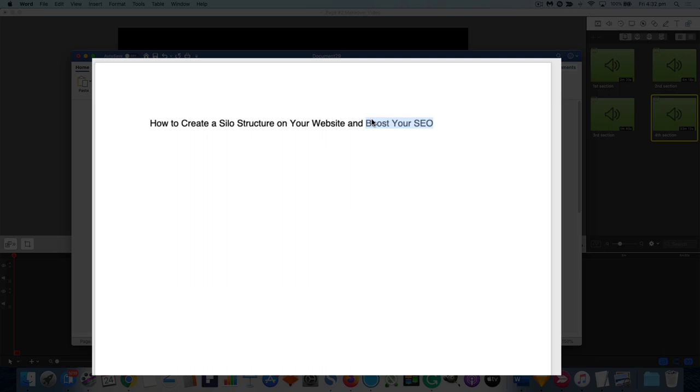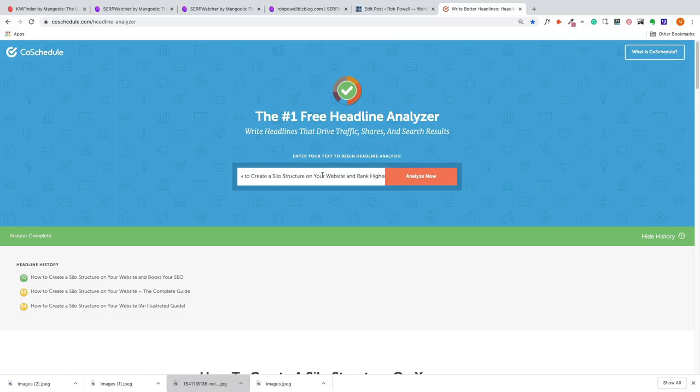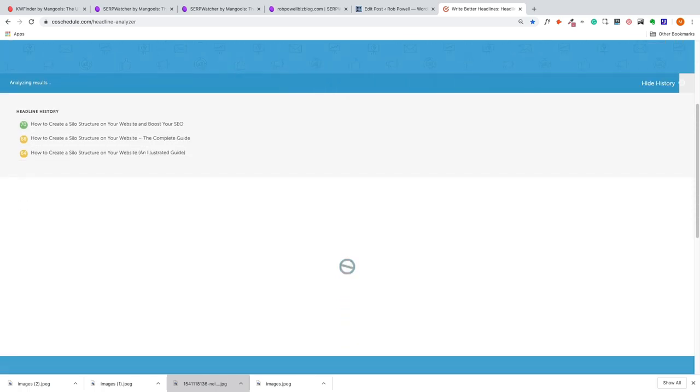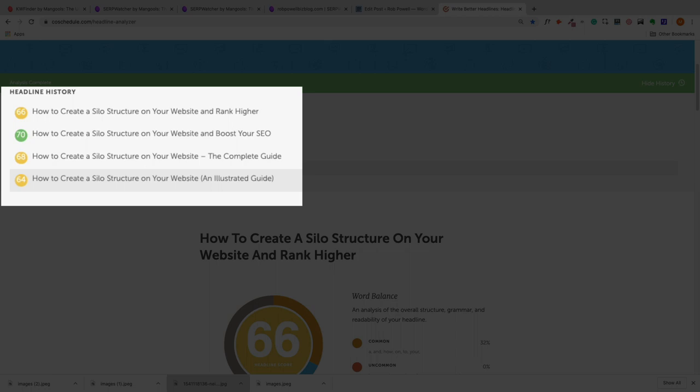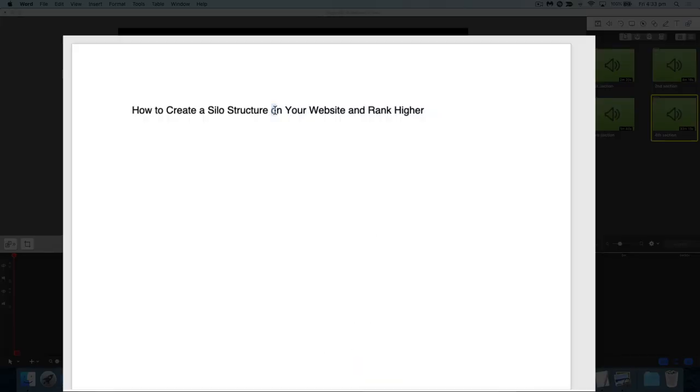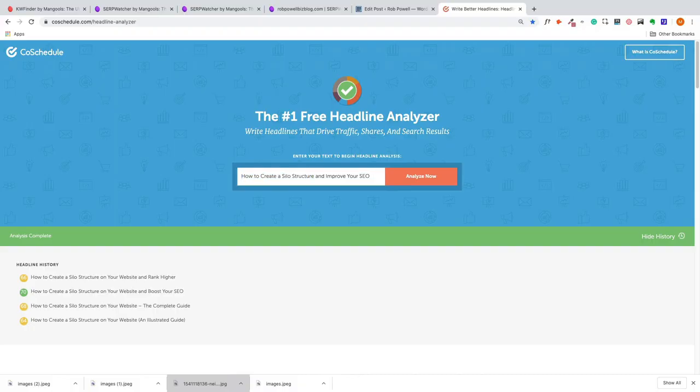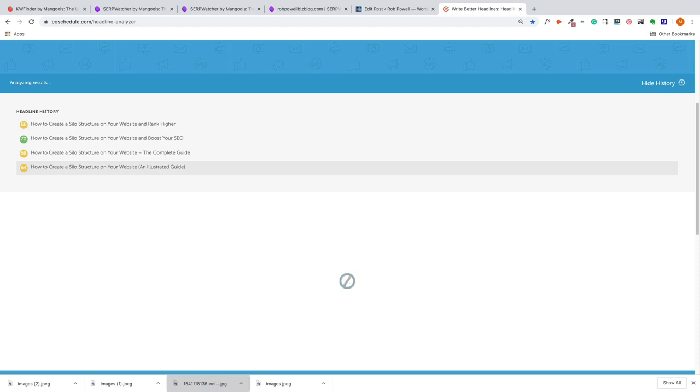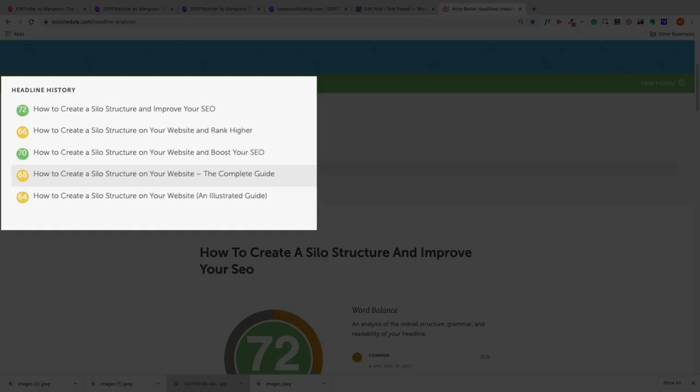But let's see if we can do better. Let's see if "rank higher" scores better. Nope, that drops in score. Let's leave out the website part. Maybe we don't need that. And we'll just say improve your SEO. Oh, that's good. That's the highest score we've had so far, 72.